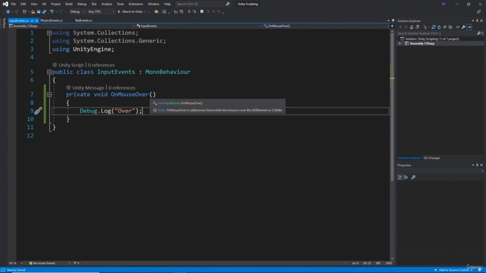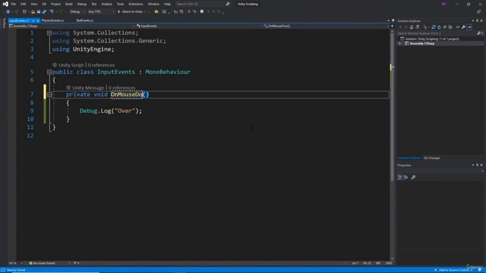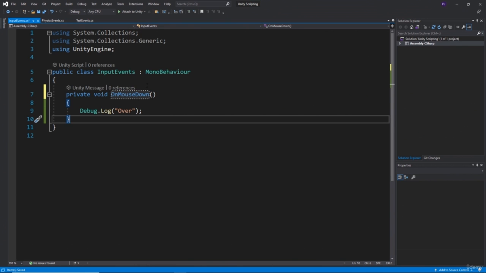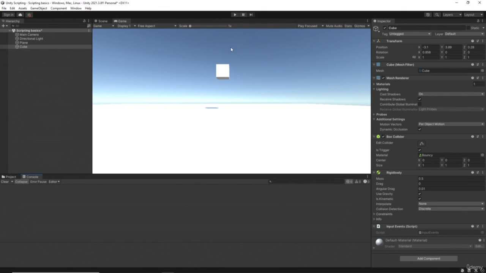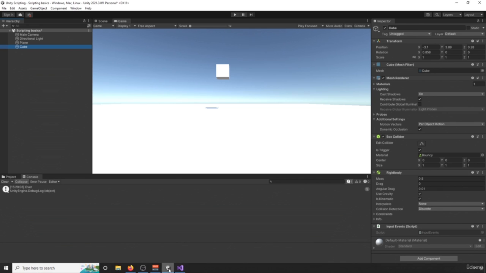Let's have a look at on mouse down. Okay, so it's just on mouse down with a capital D. That means as long as I click, I'll leave it as over, that's fine. Once again, nothing. Even when my mouse enters, nothing. But as soon as I click, there we go. I get that 1, 2, 3, 4, etc. Every time I click. If I click out here, I get nothing. Only when I'm over the object. Remember that the cube will need some kind of a box collider so that it can detect that it is actually working. It may also need a rigid body as well in order to detect some kind of physics.